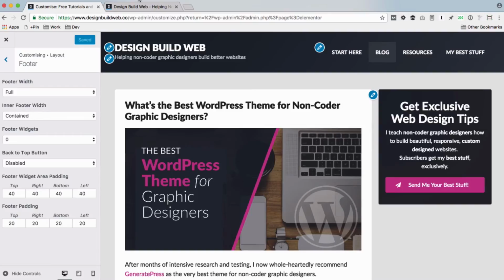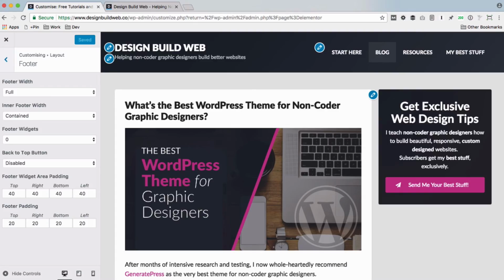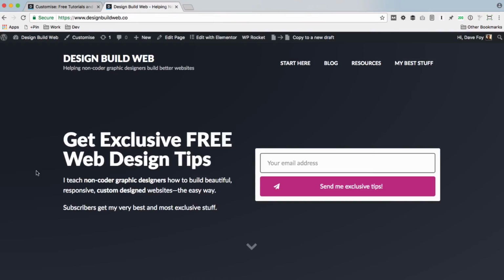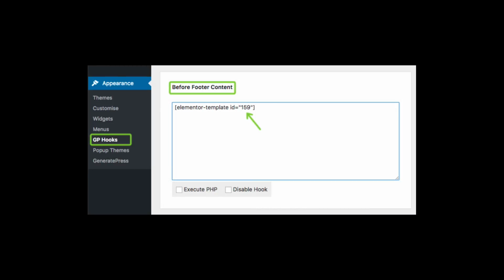While we're here, I will say that I generally don't use GeneratePress's own footer. I turn it off by setting the footer widgets to 0. Instead, I usually create my footers using Elementor's library, and then you can make that footer library item you've designed appear at the bottom of every page with that library item's shortcode placed in GeneratePress's hooks page. You can do this with Elementor Pro if you've got a license for that, or there's a plugin called Anywhere Elementor, so you can use that if you've not got Elementor Pro.